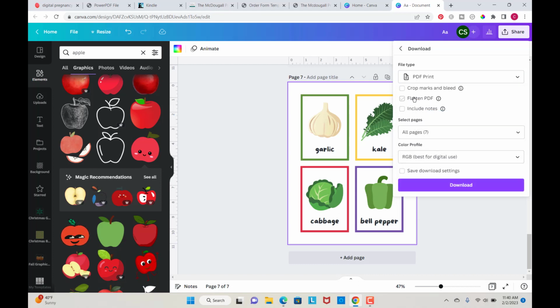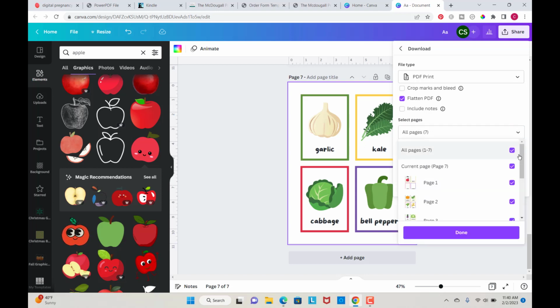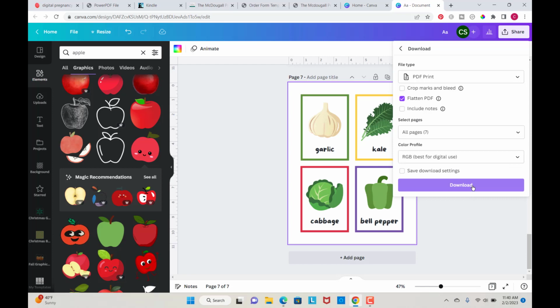I want to flatten my PDF, because that's how I can secure all the images and everything from anyone altering it or reselling parts of my design. I want to do all pages. You can just do individual pages if you want; you just need to unmark that and then you can choose the pages. I'm going to do all, done, and then download.